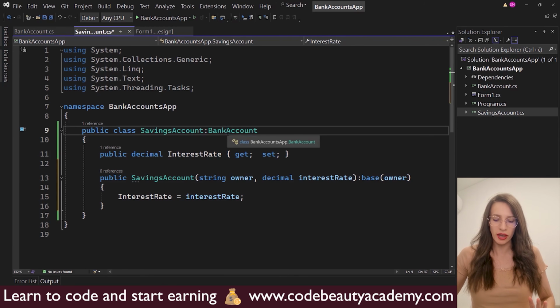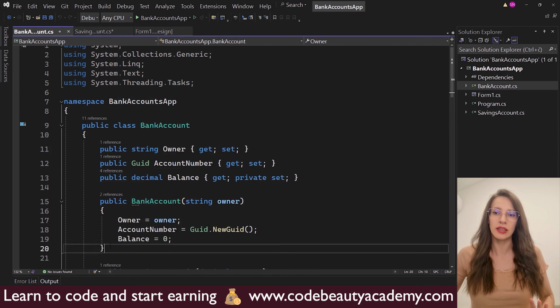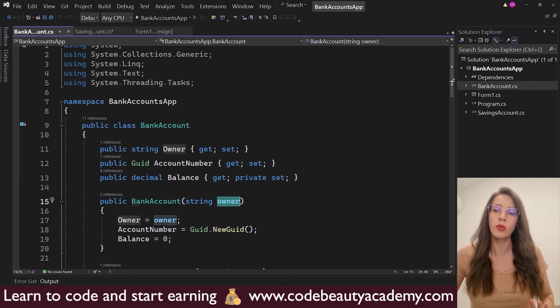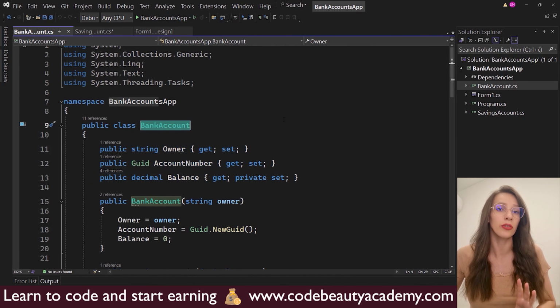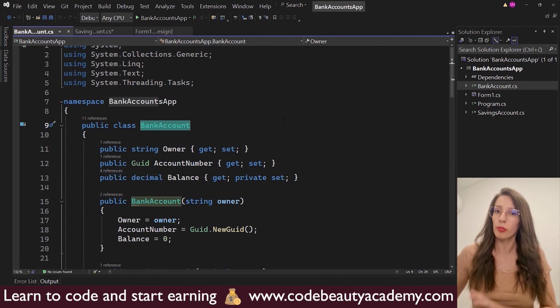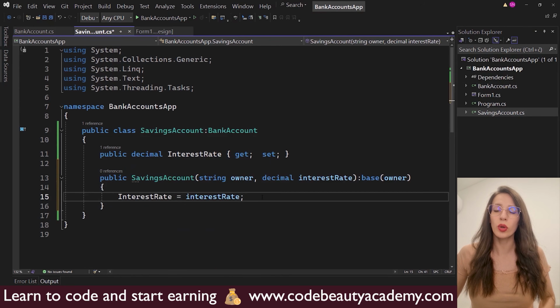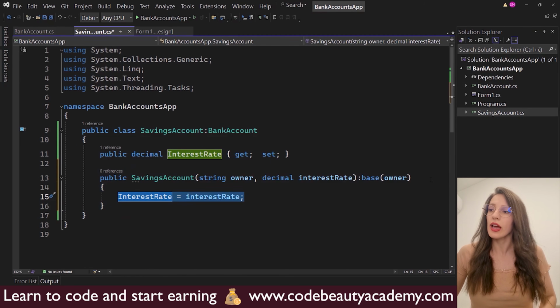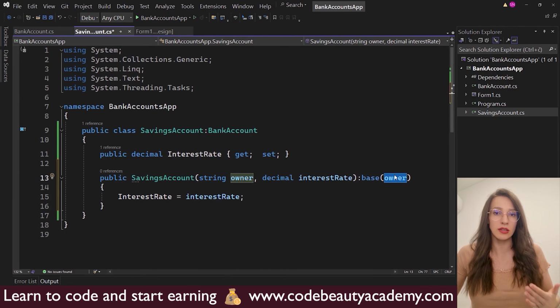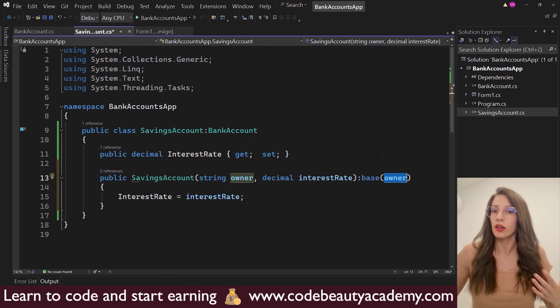So if I go to bank account, you will notice that this constructor here receives the owner of the bank account, and then it initializes these three properties: owner, account number, and balance. Those are the properties that belong to bank account, and it should take care of initializing its own properties. And then our savings account will initialize the interest rate, and it will just invoke base constructor and pass the things that are necessary for the base constructor.